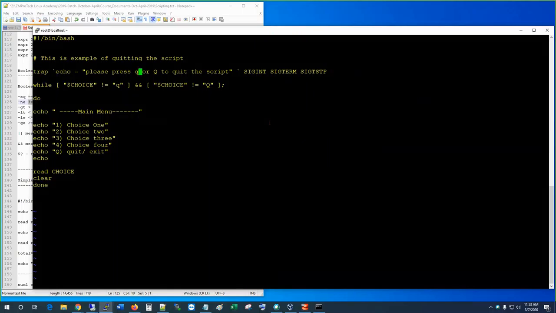Trap is built in here. I'll explain that to you in a minute. Please use echo SIGINT, okay? SIGTERM, SIG. At the end of backtick should be, I believe.